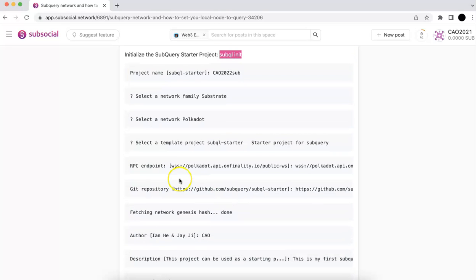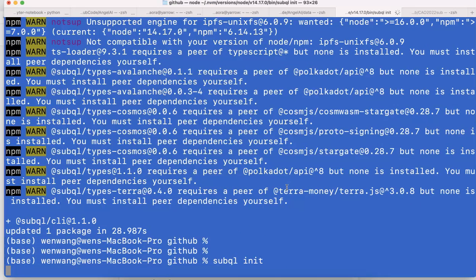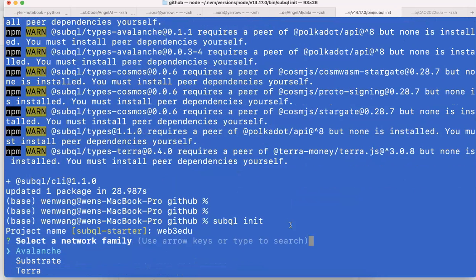And the RPC endpoint, this is the endpoint for the Polkadot. They have different options. You can get that for others. For the Git repository, I just use the starter Git. You can use your own Git repository. So it's done, and then now I can do the initial. Just another demo. Maybe I just show you Web3 edu. And then you can see that now you can change that substrate Terra.